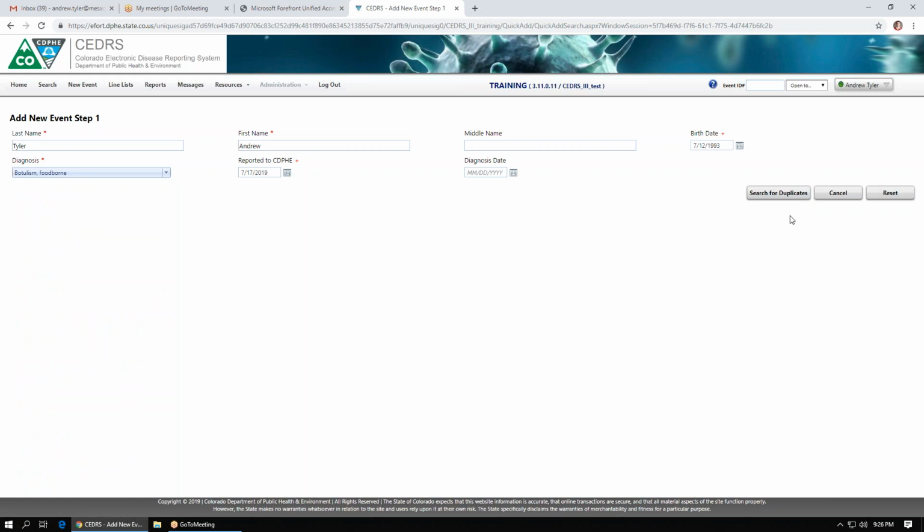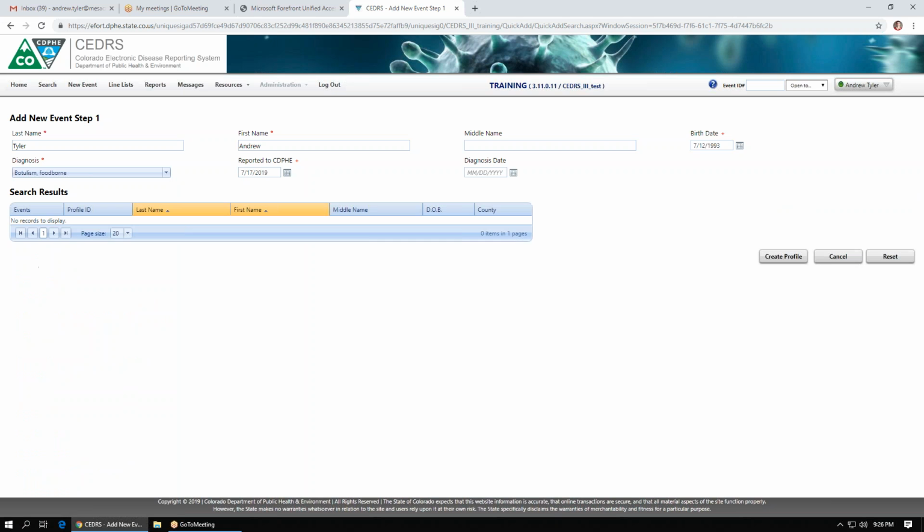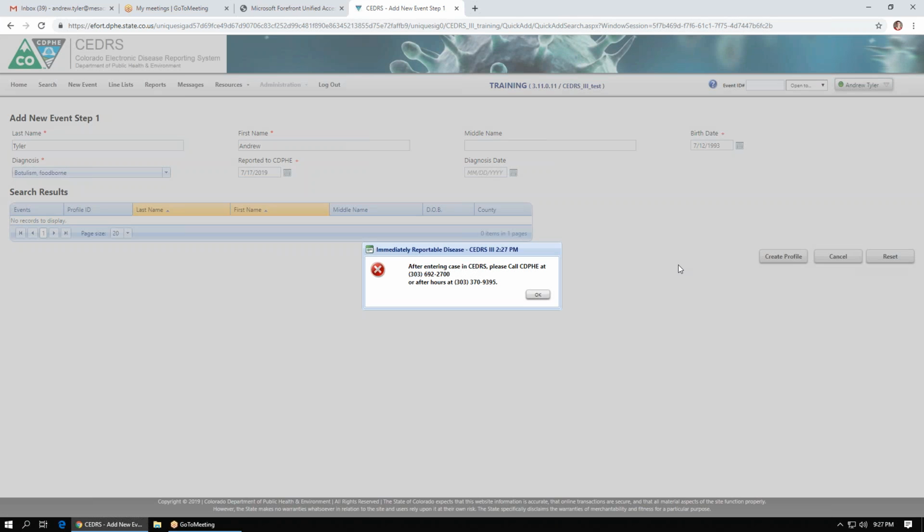So I'm going to enter a foodborne botulism case. I'm going to look for duplicates, of which there are none. Because this is a 24-hour reportable, CEDRS now gives you a window saying that after you enter this case, you need to report it to the on-call number, the after-hours number, or your regional epidemiologist, whoever you think you should call first. But it should be reported.